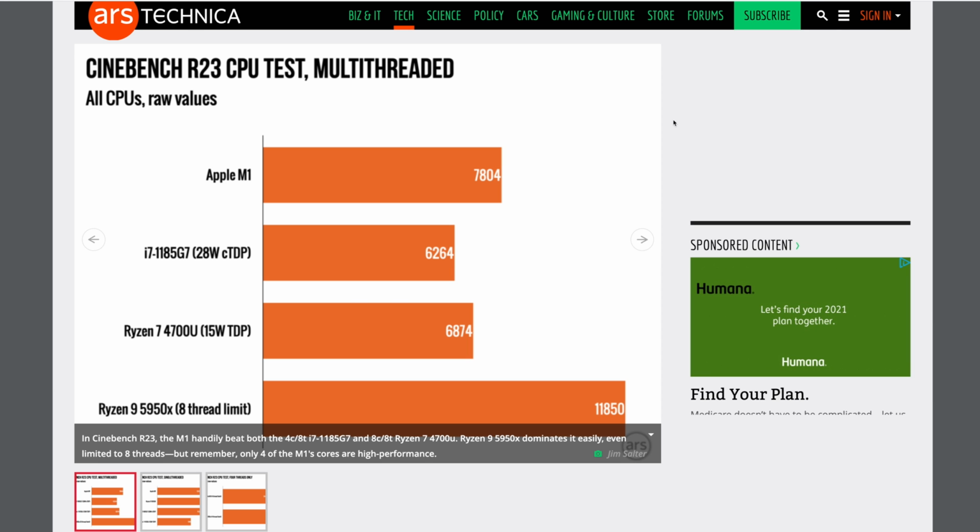All right, now here's Ars Technica again, and let's show you their Cinebench 23 scores. This shows what it is compared to some other CPUs. For the Apple, this is the multi-threaded score: Apple M1 chip 7804. Here's the i7 11850G7, 28 watts, it's only 6264. The Ryzen 7 4700U, 15 watts, 6874. And then the Ryzen 9, actually, look at that, that does beat it. But the Ryzen 7 doesn't. That's a pretty big outcome for a small M1 chip, which is the starting chip.